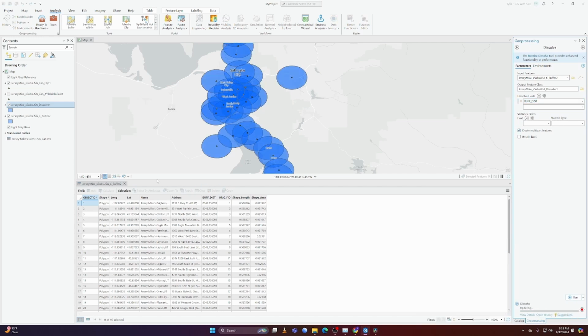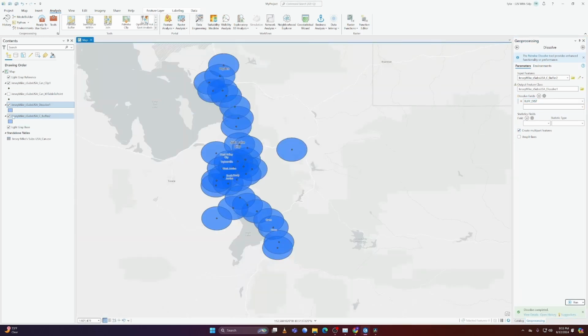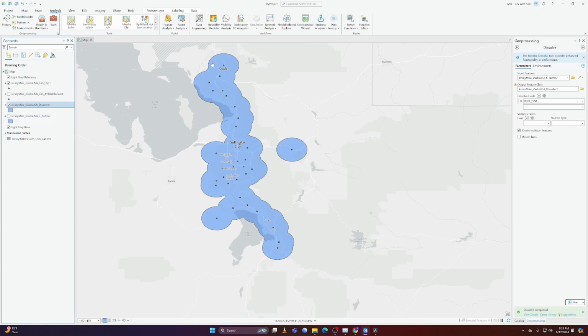And what's going to happen now is we turn off our buffers, and now we're left with, wherever possible, just a single boundary. It dissolves all of the overlap and just makes one area. And then we have this one out here because it doesn't touch. Now that's kind of a weird example because we're filtering off of buffer distance, but what if we wanted to filter on an actual piece of data inside of the attributes table? Well, let's do another example.